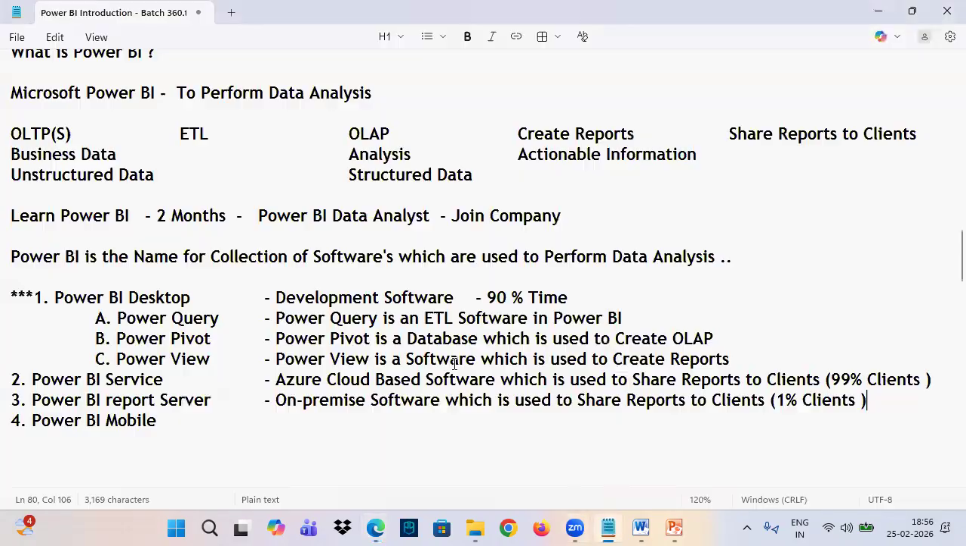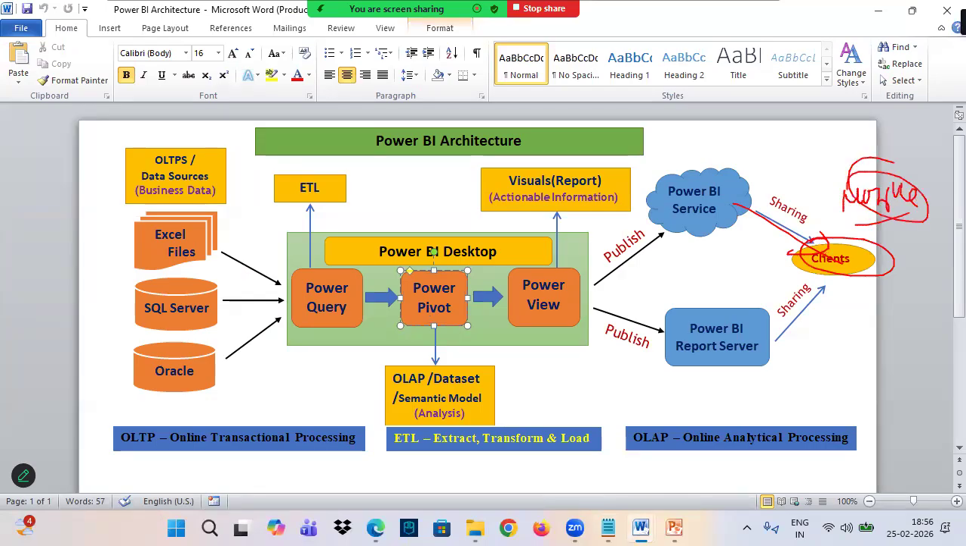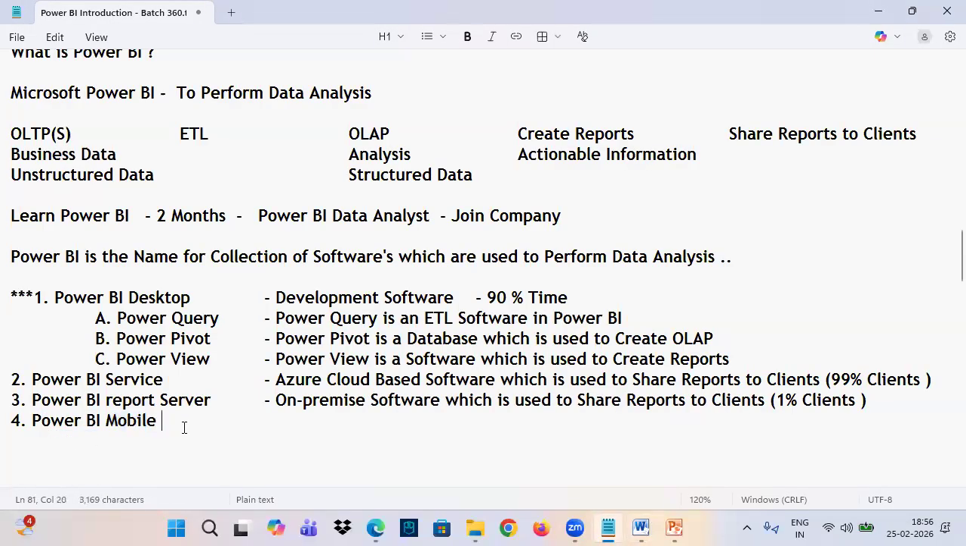Right. So here, in order to see the report using mobile, we need a mobile app. Most of the people, once you share the reports to the clients, from here I share the reports to the client. Client will like to see the report in mobile phones itself. In order to see the report in the mobile, they require a mobile app. The mobile app we have is Power BI Mobile, guys.